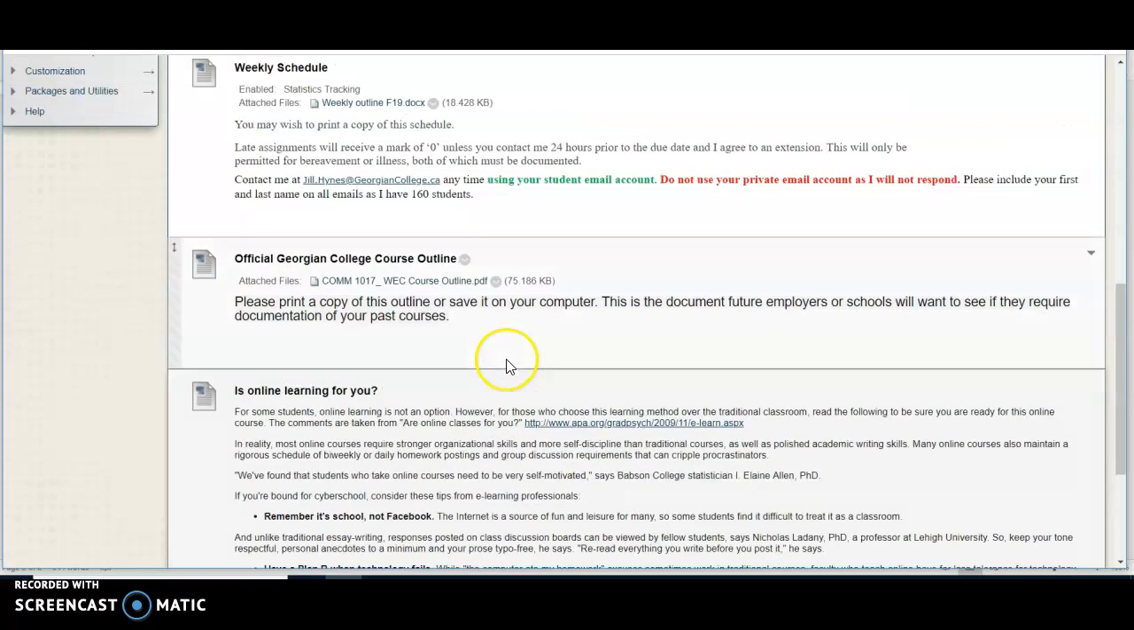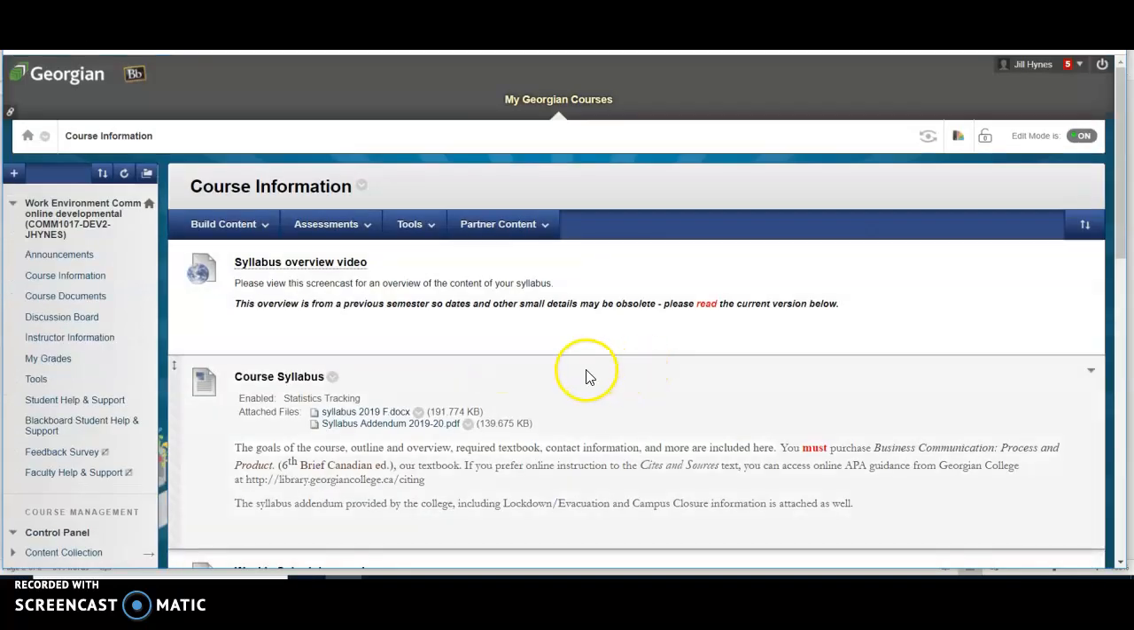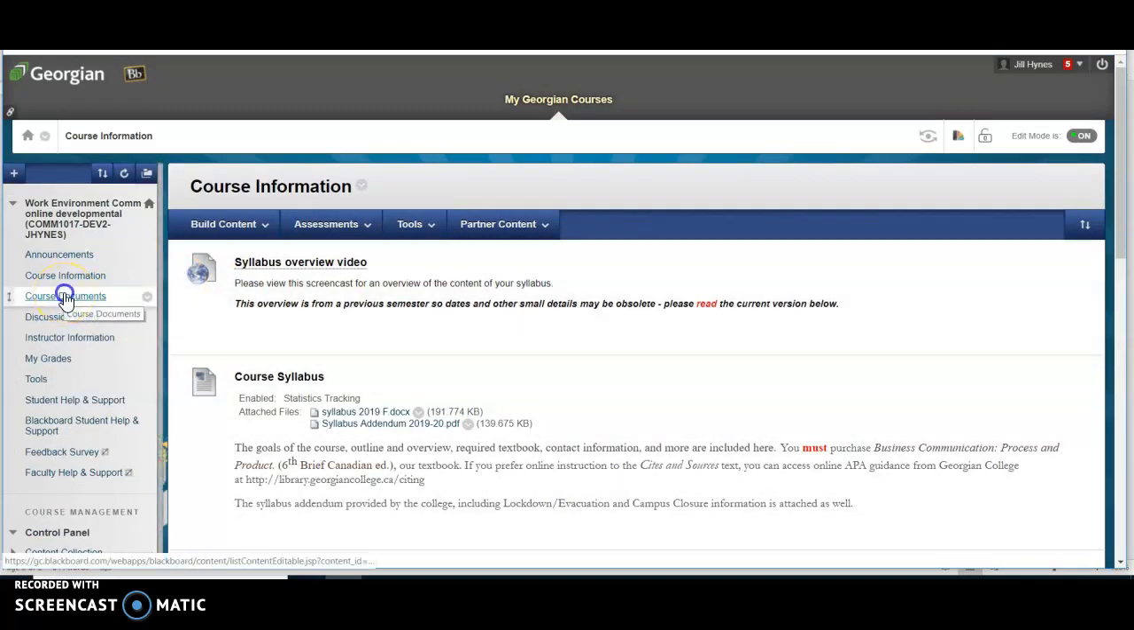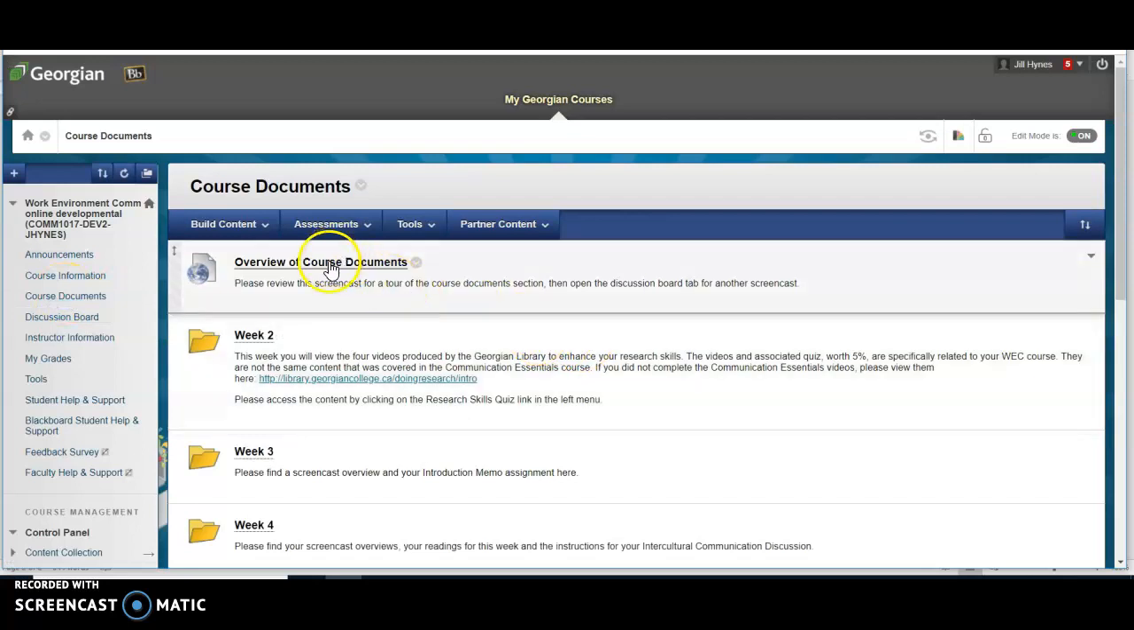All right. The last piece from here, you'll be going into the course documents area, and we'll just click there, and there's another overview that I would like you to look at.